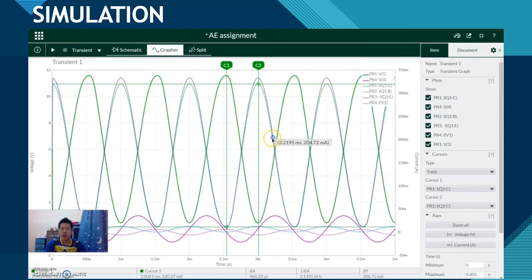So here we get the output waveform. We unclick the unnecessary waveforms.